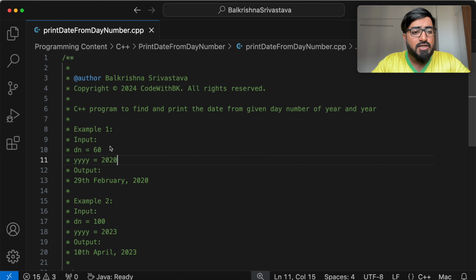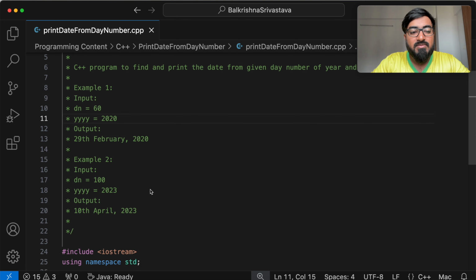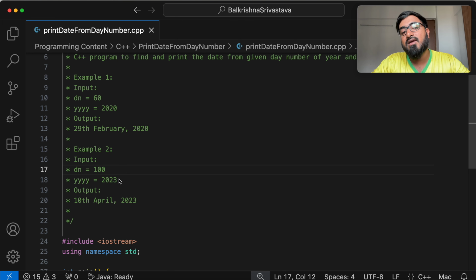So let's begin. We are provided with the day number of a year and you have to print the date for that given day number. Example 1: the 60th day in 2020 was 29/2/2020. Similarly, the 100th day in 2023 was 10th April 2023.